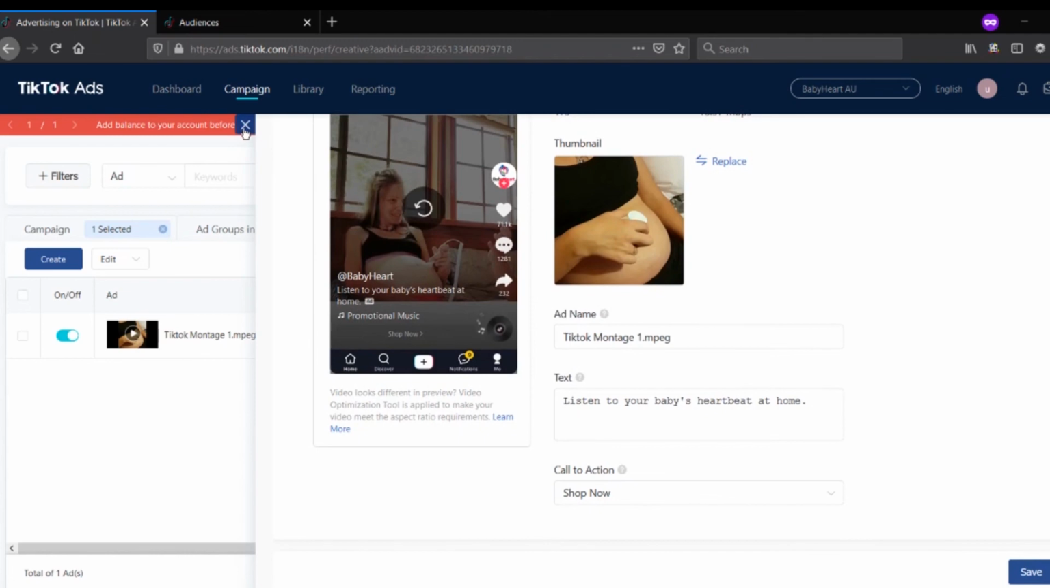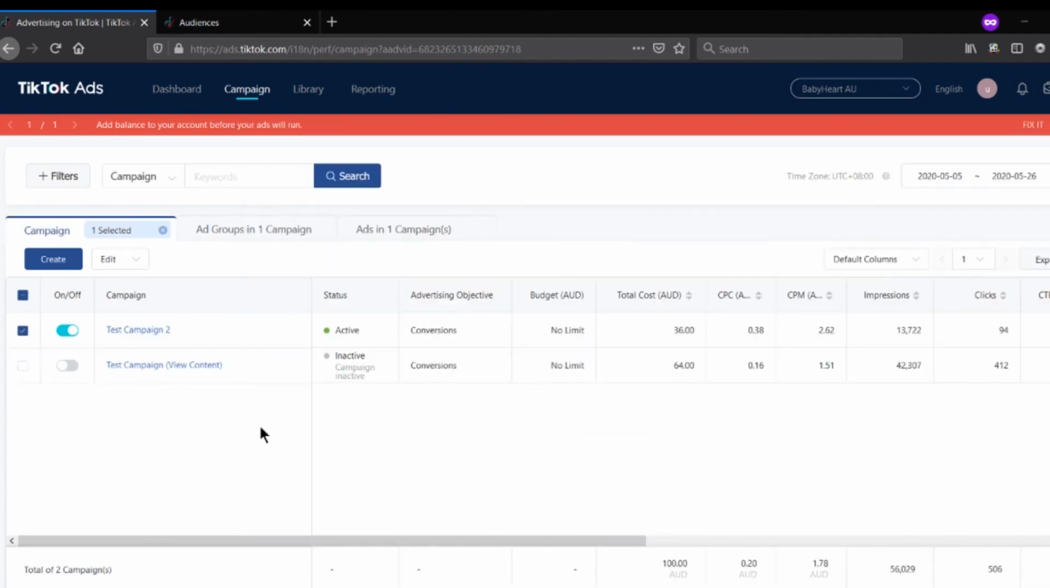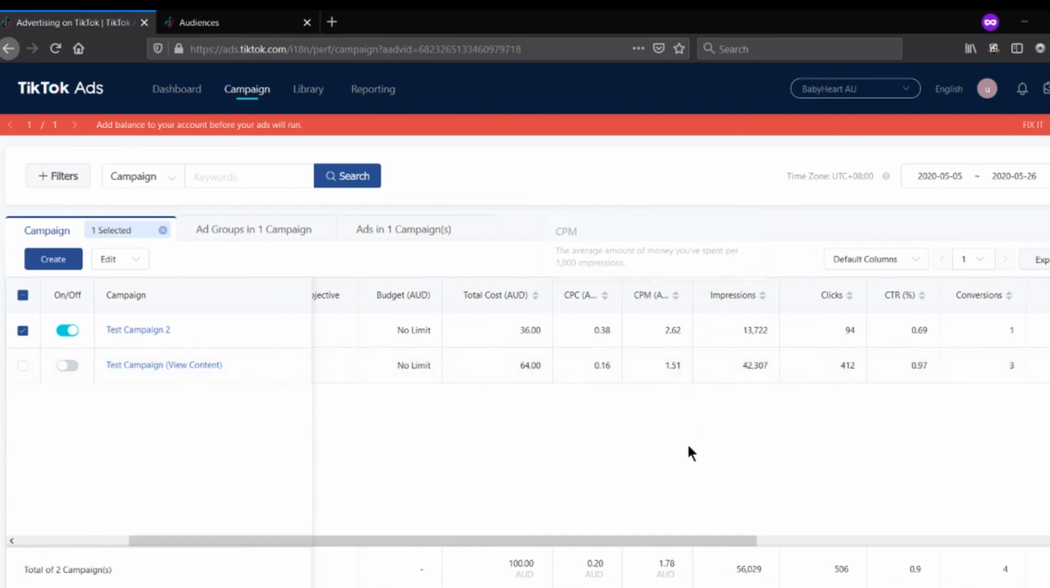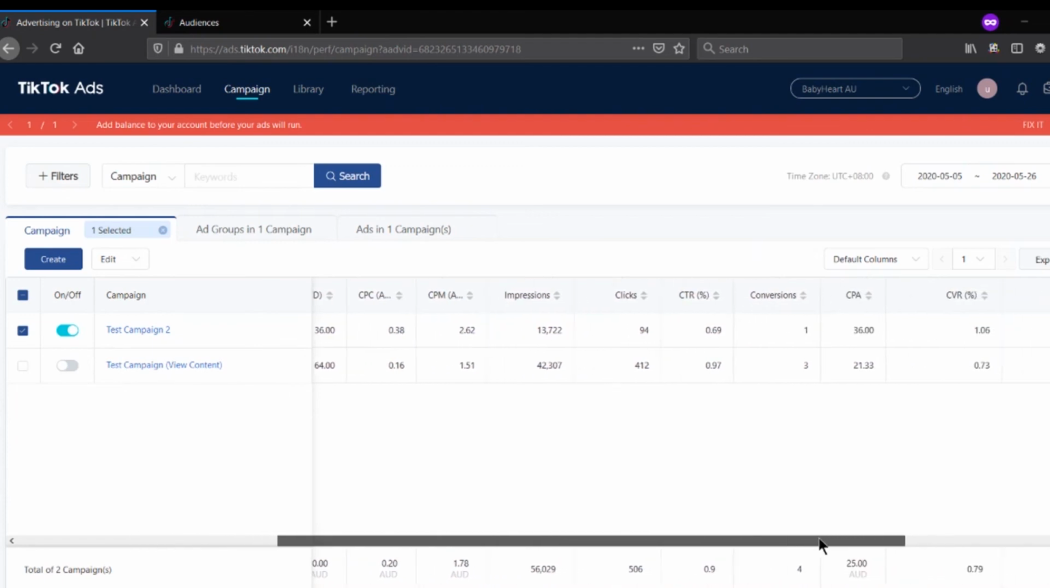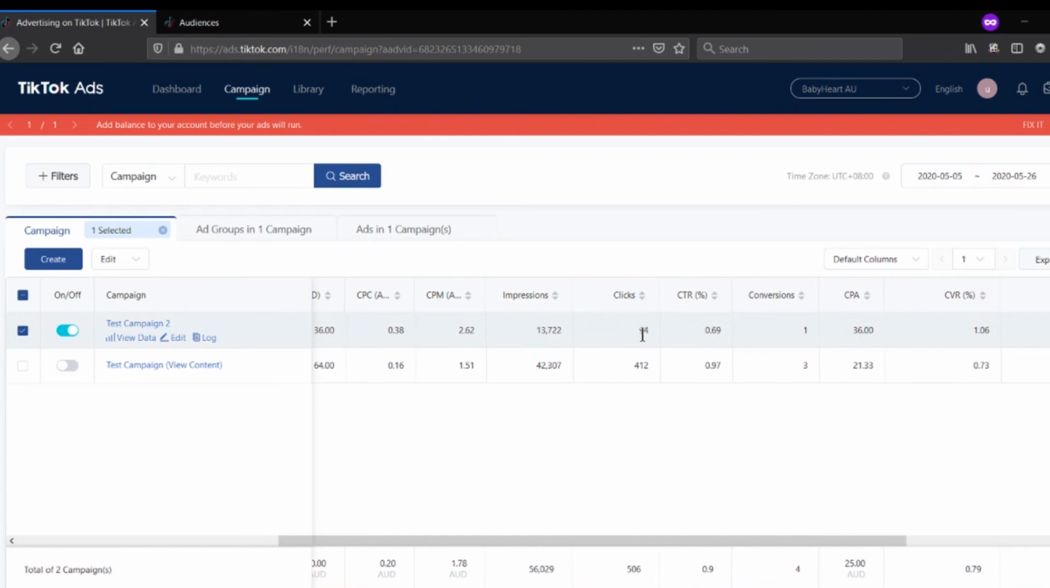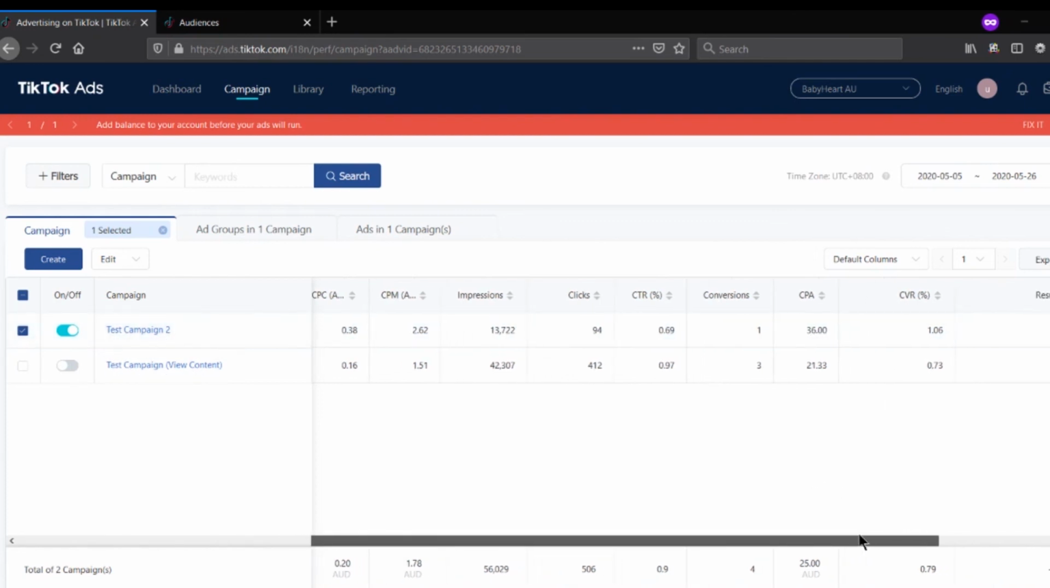So that's the ad. So in terms of results, what we're actually seeing here, if you look at the campaigns we set up here, this test campaign 2 spent $36. Cost per click was 38 cents, so that's quite cheap. Now the CPM is very cheap because of the lack of advertisers on the platform. $2.62 is the CPM, the cost per 1,000 impressions here, and usually on Facebook that is between $8 and $12. There's been 13,000 impressions, 94 clicks, and we had one product page view with a cost per conversion of $36, which is really expensive actually.